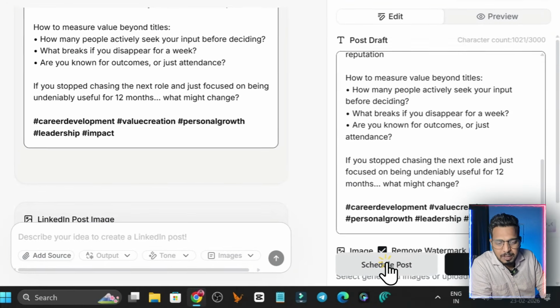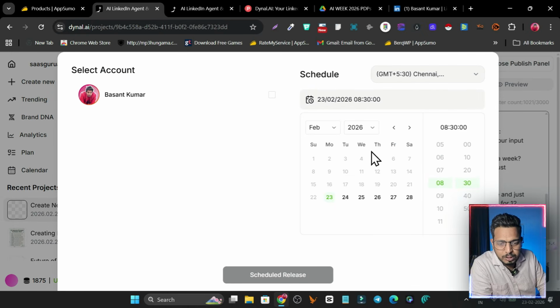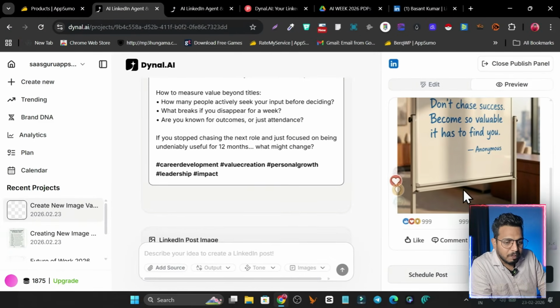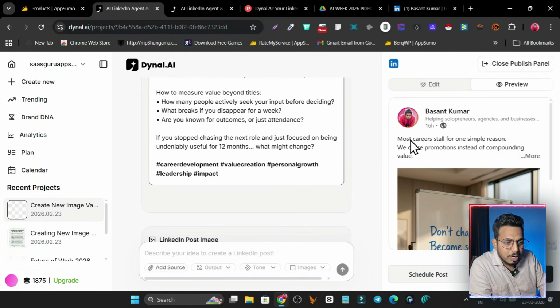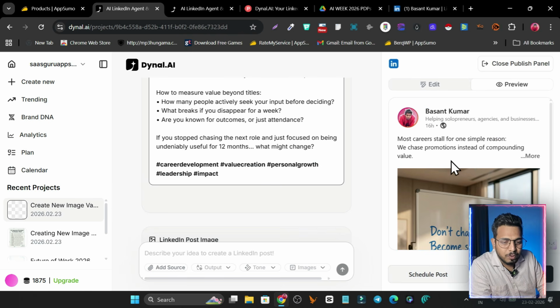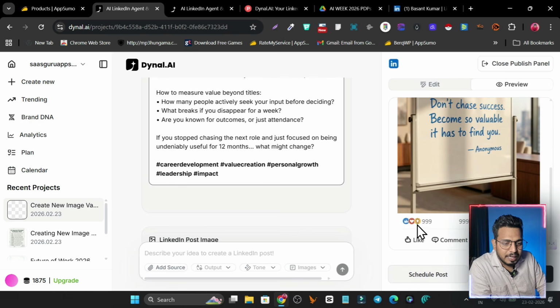Now I can either publish now or I can schedule. So I will go to schedule, and here I can just select the time and the date on which I want to schedule this post. Okay, and I can also preview the post, how it will look. Okay, so once the post is live, this is how it's going to look in your LinkedIn dashboard. Okay, and this is how the engagement, if you get any, will look.